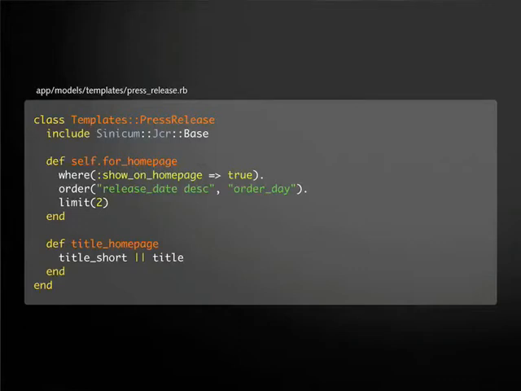I say I want to have all objects where my show on homepage attribute, which I defined in the dialog, is true. I want to order them by release date and by order per day, and I always want to show 2 releases on the homepage. This strange syntax is actually the object relational, or object content mapper, in action.